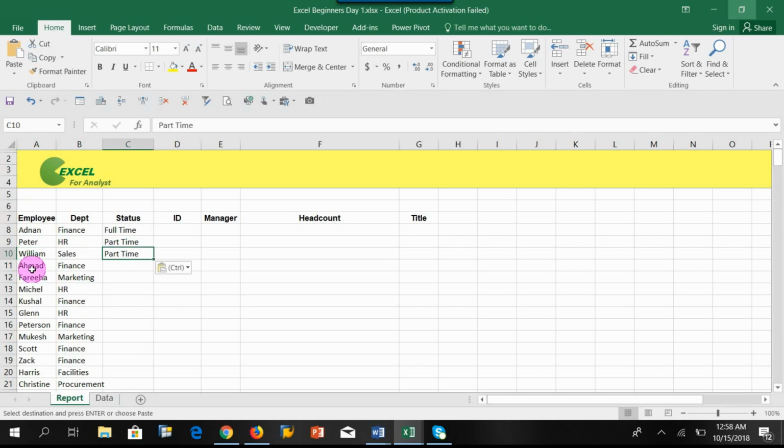Now if any name is not there, then I don't want any status over here. Of course, if this name is not appearing there, I don't want any status over here. Okay, so I want an exact match here. What I'm doing right now, VLOOKUP does exactly the same. Alright, so let's see how VLOOKUP works.